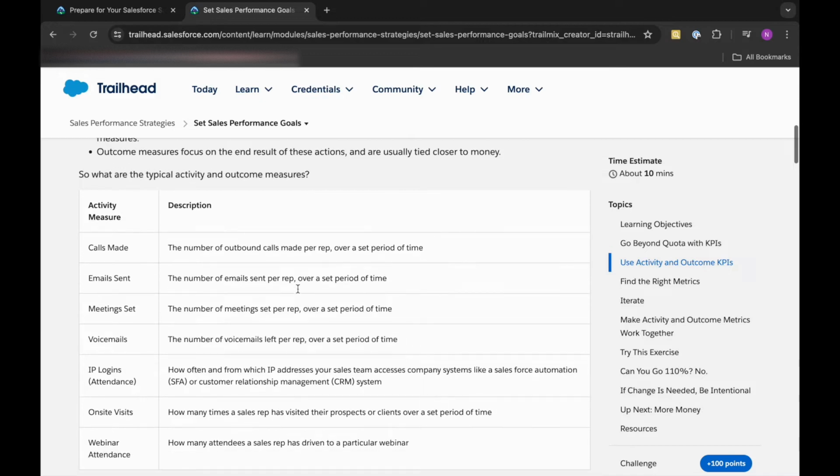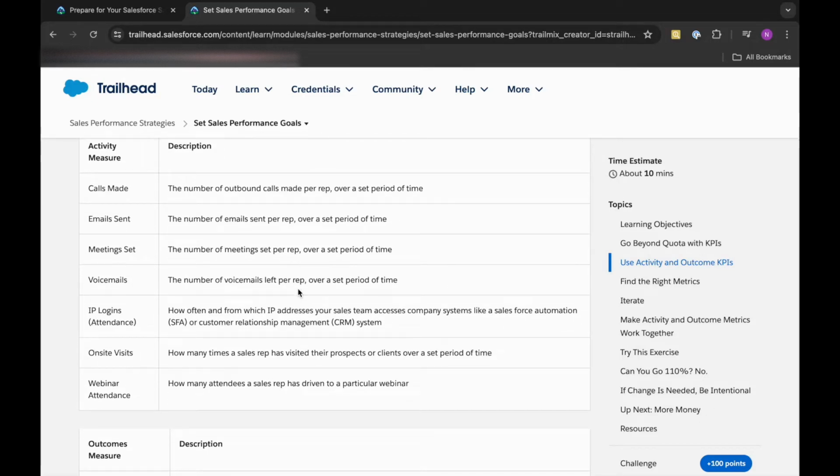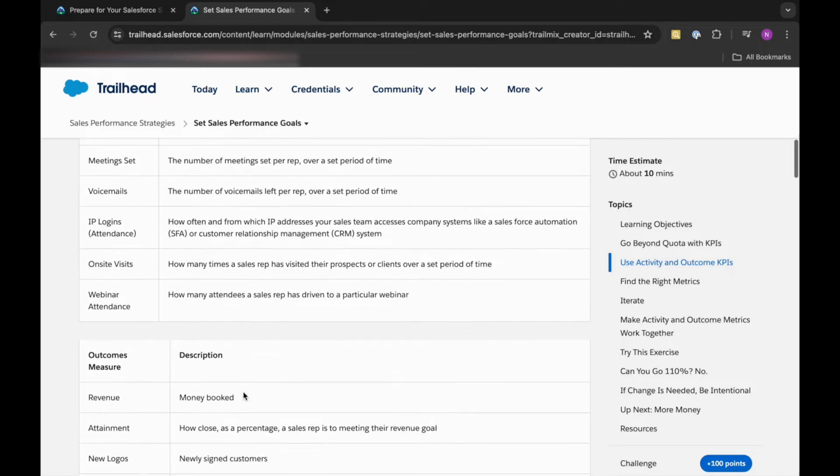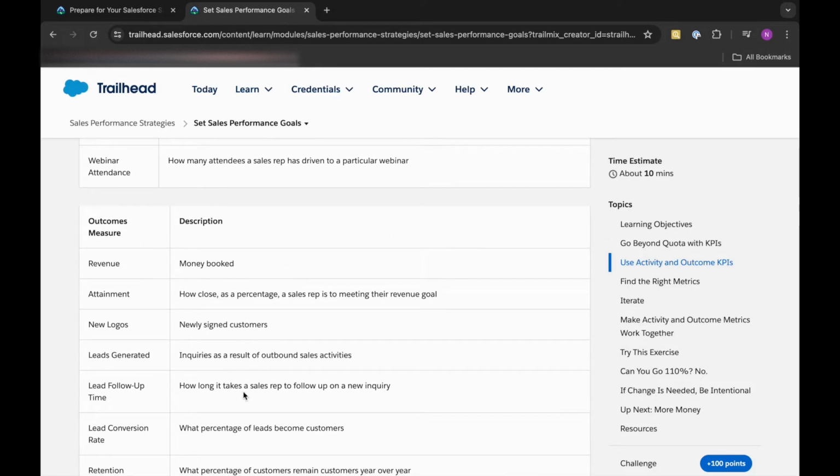So activities can be defined as calls made, emails sent, meetings set, voicemails, logins, on-site visits, and webinar attendance in a set period of time. But if we talk about outcomes, what are these? That is revenue, how much money a sales rep has booked; attainment, that is, how close in percentage a sales rep is to meeting their revenue goal; new logos, newly signed customers; and leads generated, that is, inquiries as a result of outbound sales activities. It can be defined as salespeople reaching out to new people and getting some inquiries. So those are the leads generated.